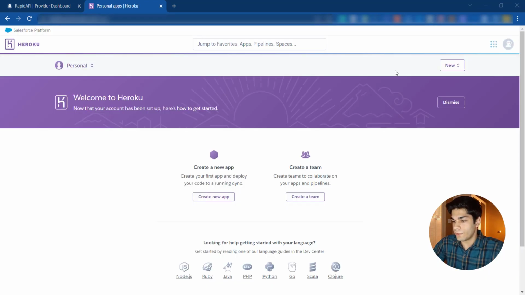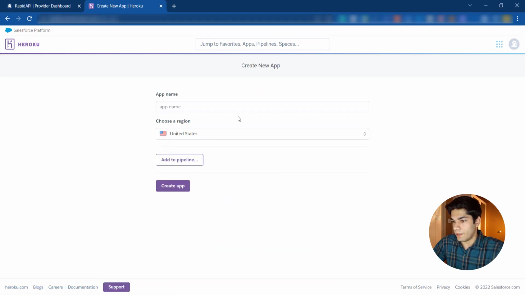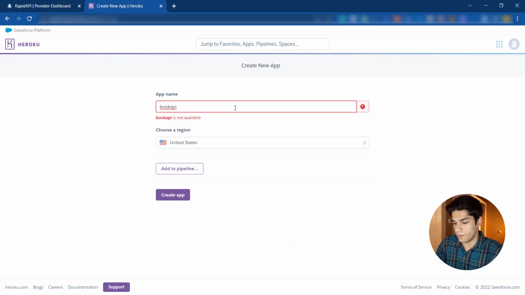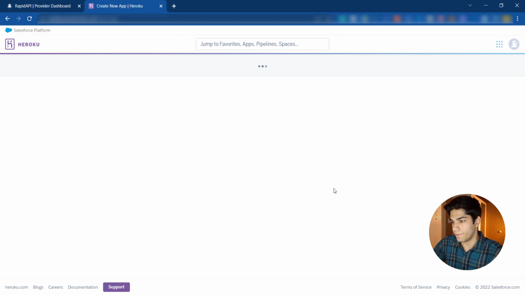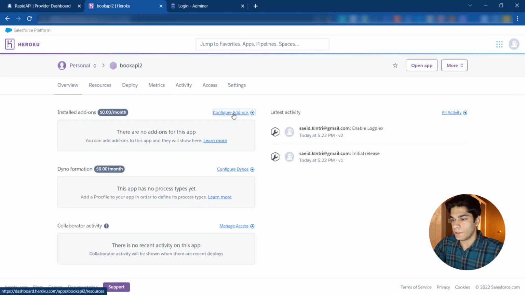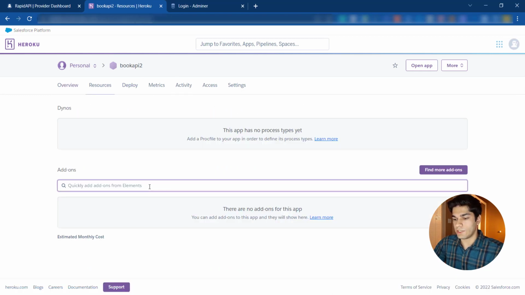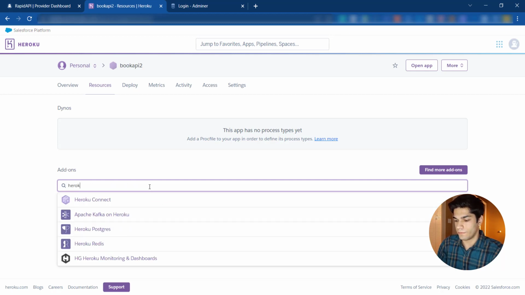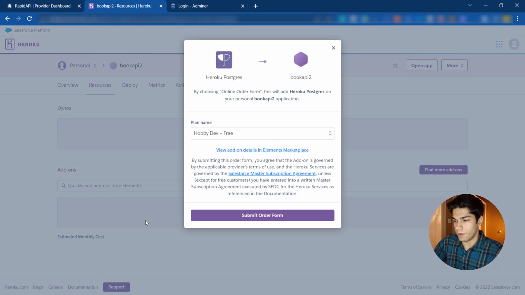Here you just need to create a new app and name it, for example, Book API, and just give it a number so that it becomes available, and choose your region and create your app. Next, we should head on to the Overview tab, click on Configure Add-ons, and search for Heroku Postgres, this one. Click on it, and we just need the free plan, so submit the order form.